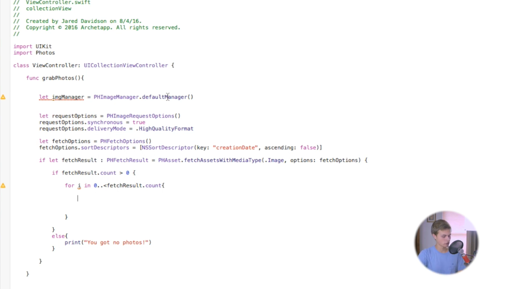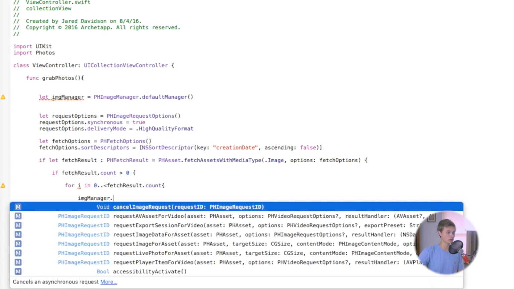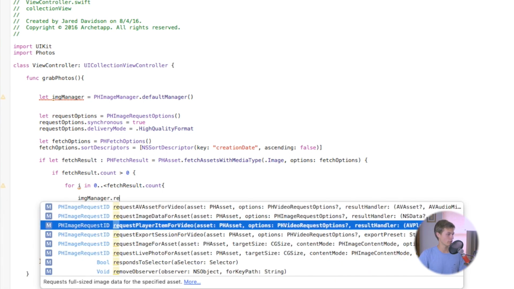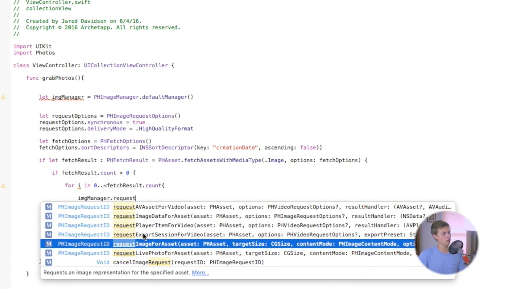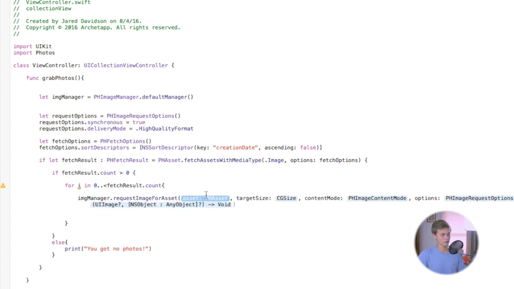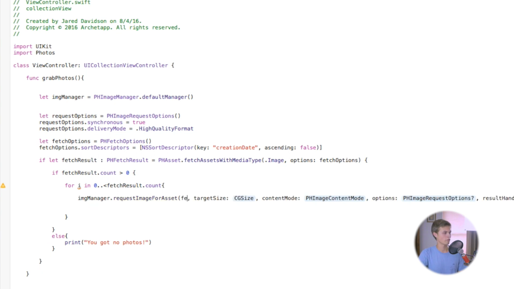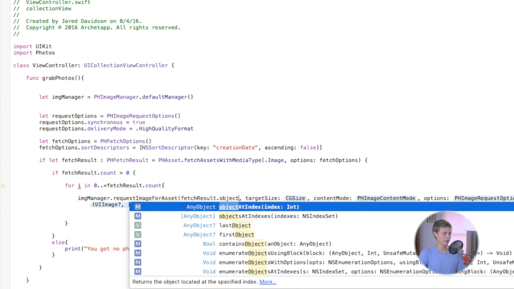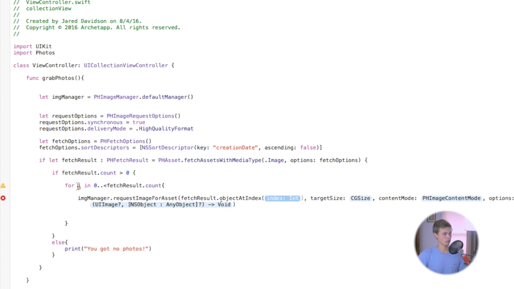So this is where the imgManager comes in. We can say imgManager.requestImage for asset, this one right here. You can request anything really. If you have image data that you want or a player item, but we're of course going to be using the image for the asset. So requestImage for asset, and our asset will be equal to our fetchResult.objectAtIndex, and of course we have this i value right now because we're cycling through all the photos that are inside of that. So we have our fetchResult that has photos inside of it, dot objectAtIndex, and this is going to be our i value. And then we're going to say as PHAsset, like so.